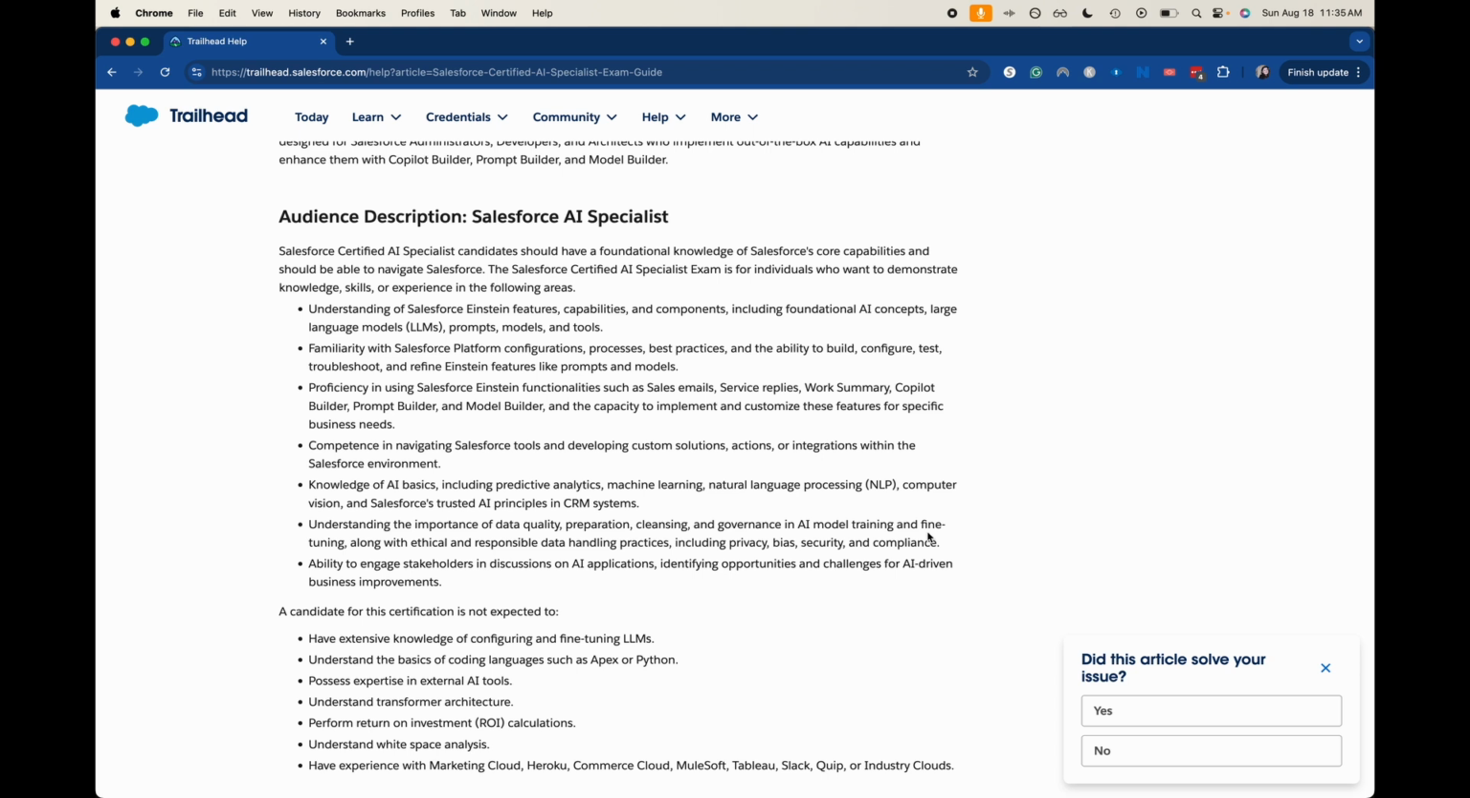Next, this is what's not going to be expected. Extensive modeling knowledge of configuring and fine-tuning language learning models. So you won't need to understand, like on a doctorate level, how to fine-tune language learning models. Just a basic understanding will probably be sufficient, and how it applies to Salesforce. You do not need to understand Apex or Python. You don't need to have expertise on external AI tools to pass the exam.